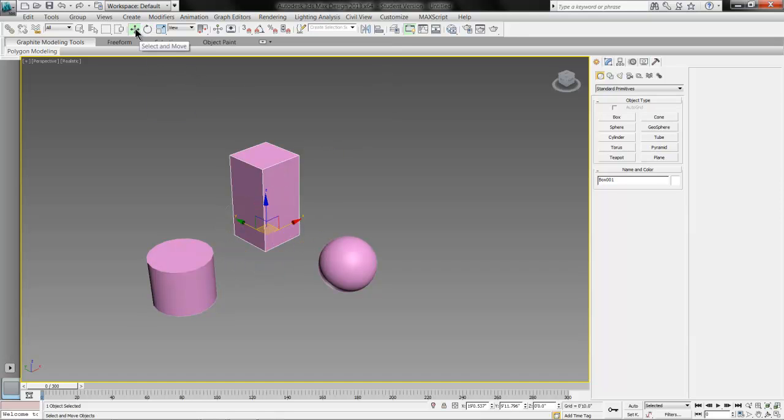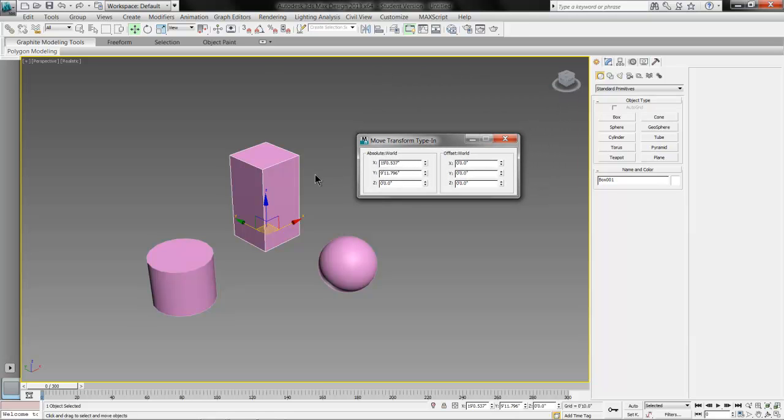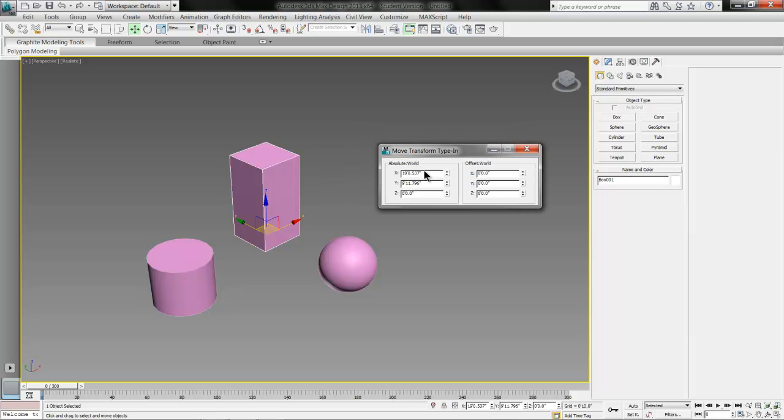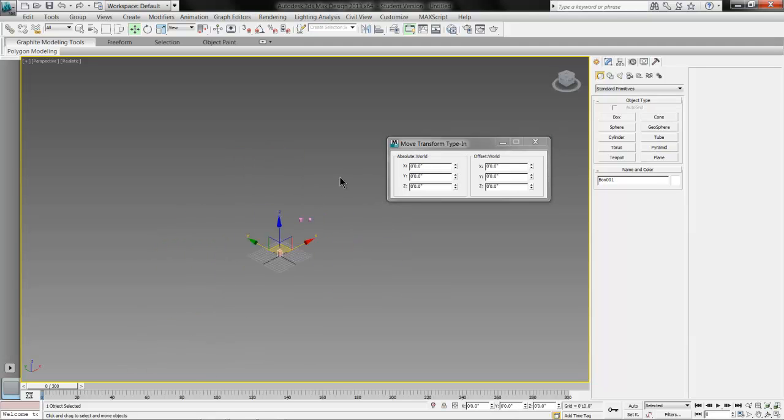If we select the Move tool again and right-click it, that will open the Transform Type-In window, where you can see where the object currently is in space. In the case of the box, it's at 19 feet on the x-axis and 9 foot 11 on the y. So we can mess with these values here, or we can move the object to the origin point by right-clicking these little arrows here, which are called spinners. So if you notice here, I right-click those values and they turn to 0. And I can do the same for the other objects.